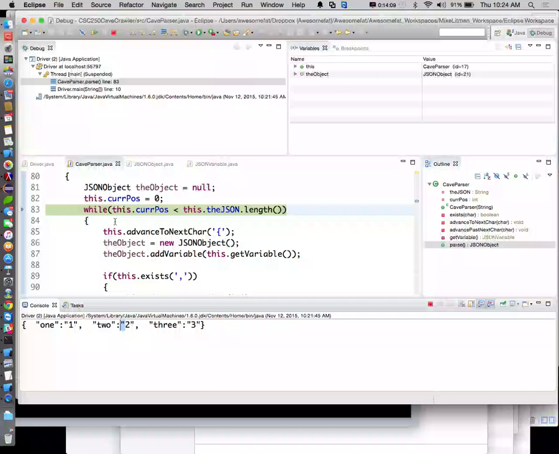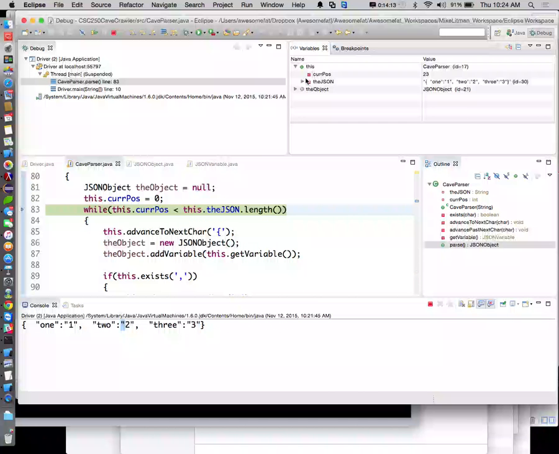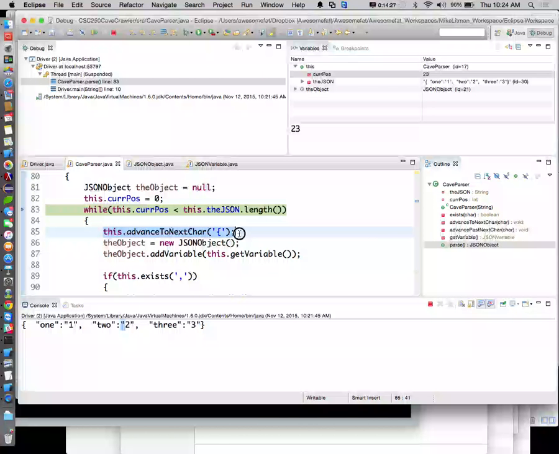All right. Well, now we're back up here to the top. Well, cur pause. So notice you can expand these. So cur pause is currently a 23. Here's the JSON, so wherever line 23 is, we're probably right here. We've just consumed that closing guy. Okay, what's the very next thing it says to do? Advance to the curly brace. That's not what we want to do. We wanted to consume all of our variables first.